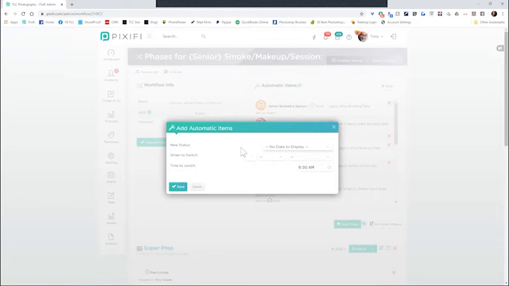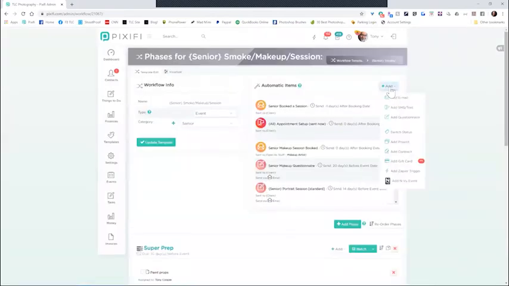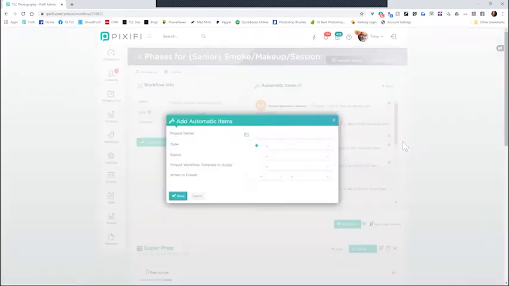I don't have any statuses that I use on my events, so this would be blank, of course. But you can determine when it gets scheduled, when to switch the status. Does it happen after 5 days, 10 days, a month, whatever it is? And you can select when the event occurs, before the event date, after the booking date, after the workflow is applied, and of course the time of day. All right, so one of the other things that you can do is you can add a project.